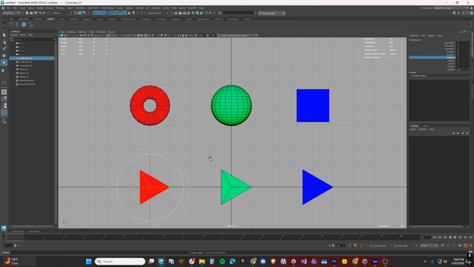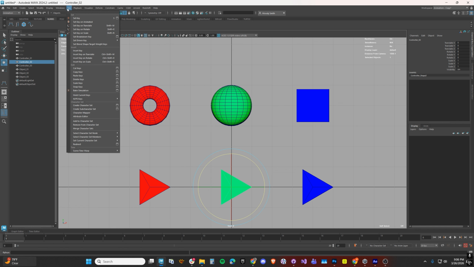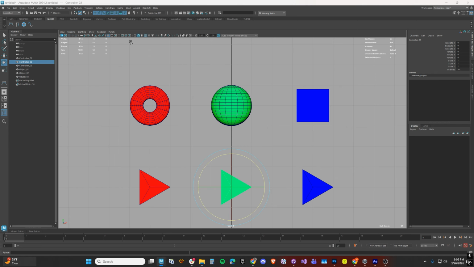Okay, once that's done, we're going to control the scale of the sphere with this controller. We're going to do that using a new method. It's called set-driven-key. So make sure you switch up to animation up here. You're going to go into key and then go down to set-driven-key and set.